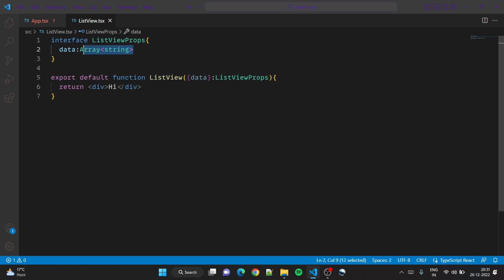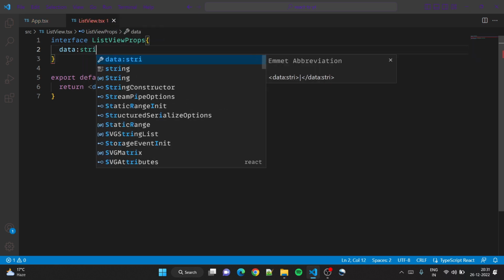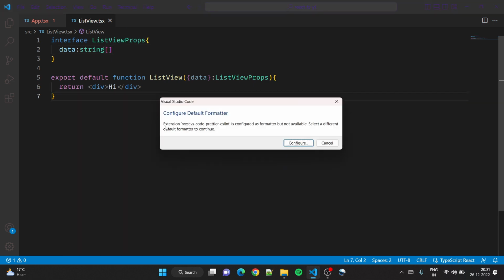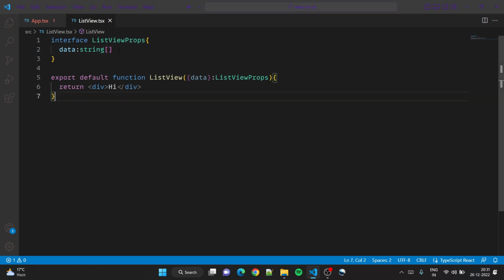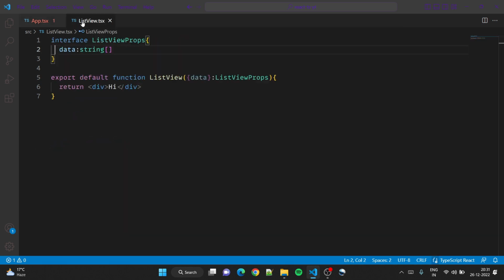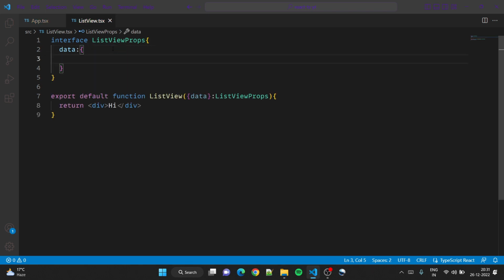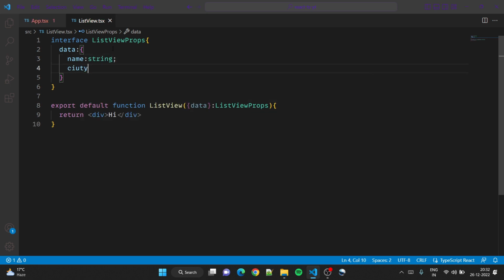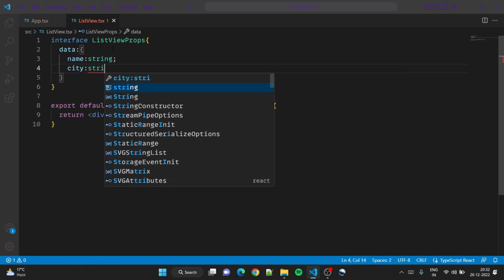By the way, we can write it this way as well, string with brackets. Both are the same thing, and it will work for numbers as well if we just give number and these brackets. Now we have an object here, so we'll have to change our type. Let's make an object with a name. We know our name is of type string, and the city is also of type string.